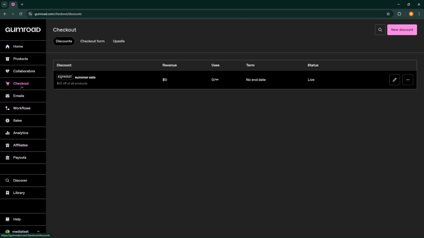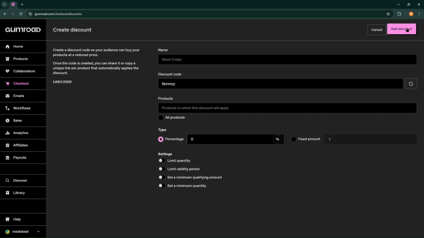From here, I'm selecting checkout, and this takes me to the area where I can manage things related to payments, offers, and discounts. Now that I'm inside checkout, I'm looking for the new discount button, and once I see it, I'm clicking on it. This opens up the form where I can create the coupon, and at this point everything starts coming together pretty quickly.